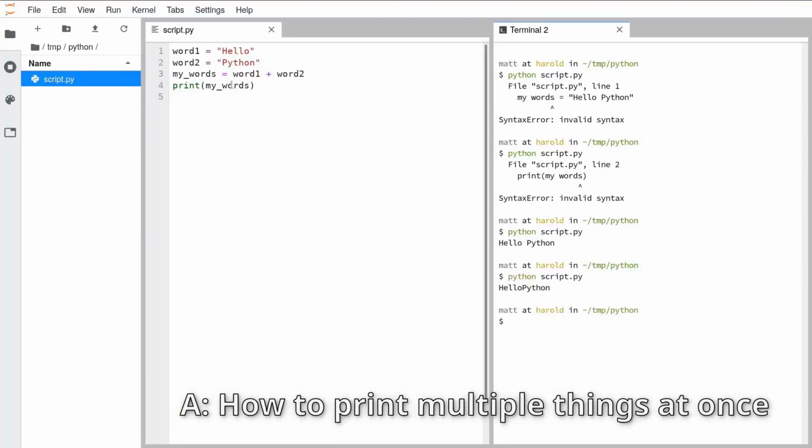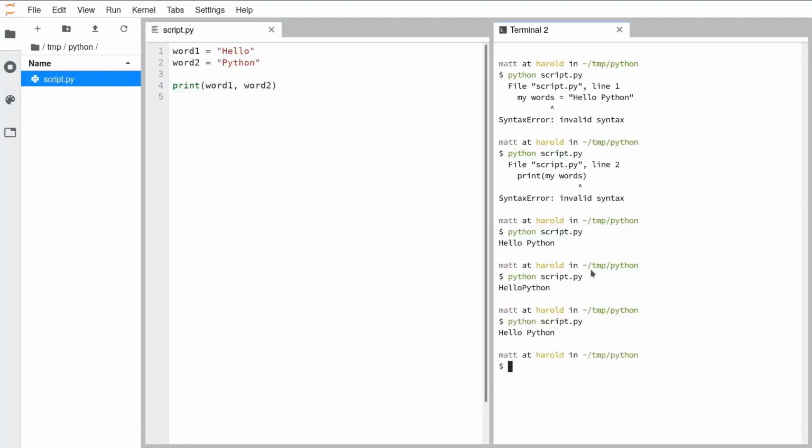So what we can do with the print function is get rid of this line entirely and simply print word1, comma, word2. The comma here is telling the print function that we're giving it two separate variable names. It will take one, it will print it, then it will do a space automatically, and then it will print the second argument. So if we save and run this, we get hello Python back again.